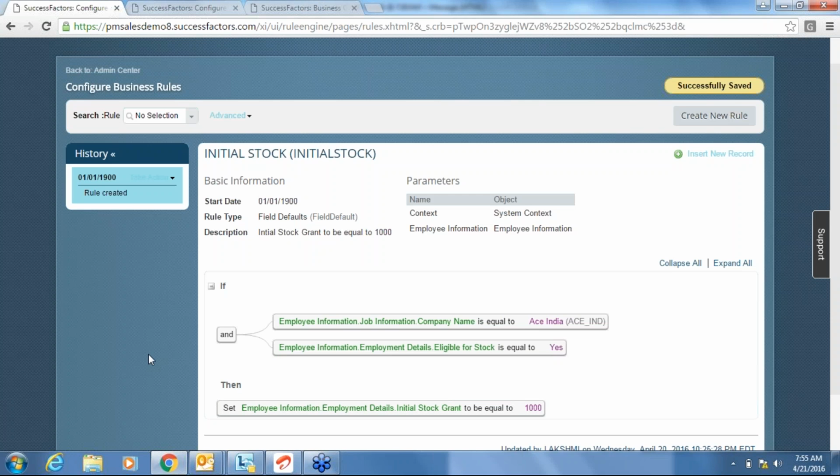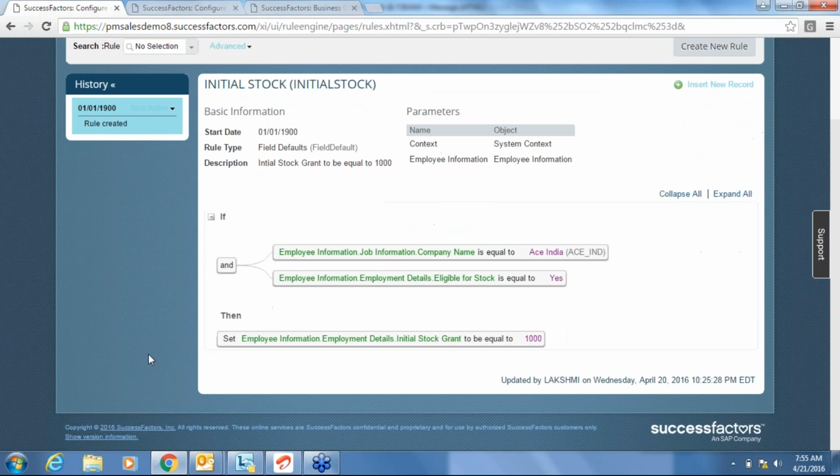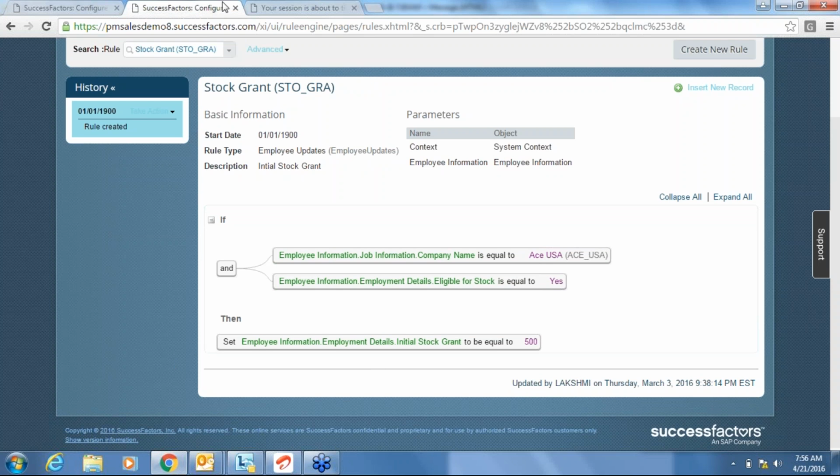Okay, what we are telling the system, we are adding two if conditions. If the company name is equals to ACE India and if the employee is eligible for stock, then set the initial stock grant is equals to 1000. So let us add this.